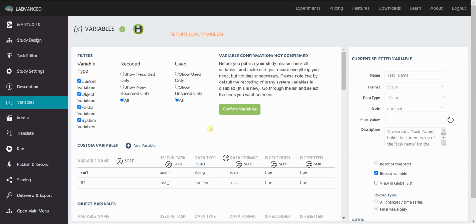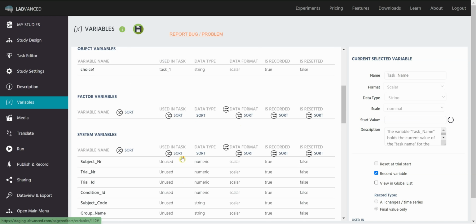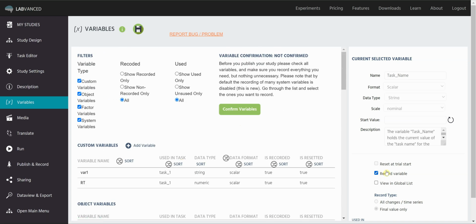Okay, before you publish your study, you do need to confirm all of your variables. And this is just saying that you've gone through this list, made sure everything you wanted to be recorded is being recorded, and confirms that everything you've built is working the way you intend it to. We add all these little checks in here just to make sure that before you publish, you are absolutely ready to go with your study.